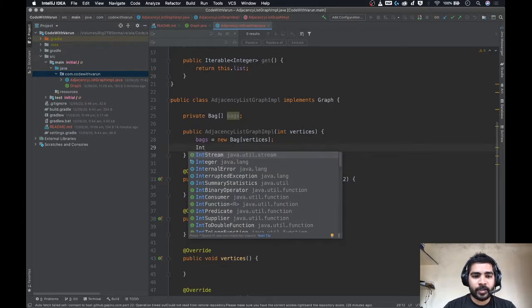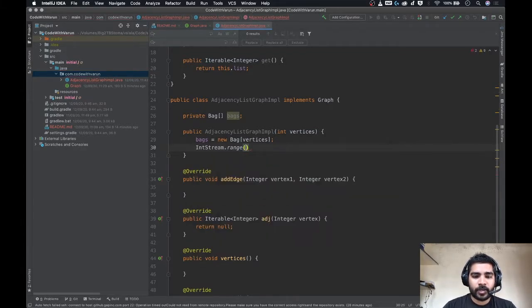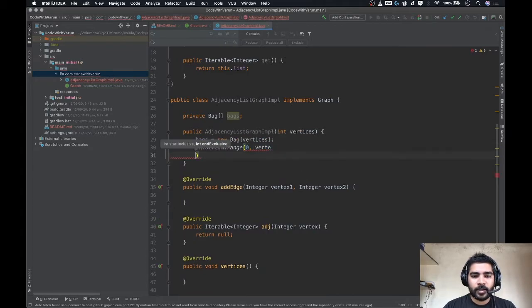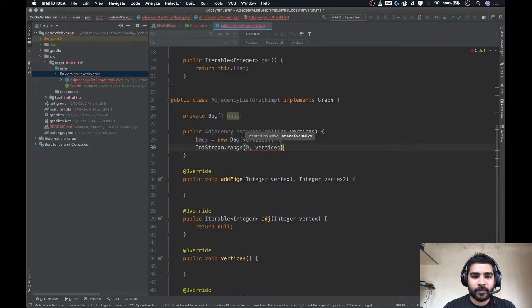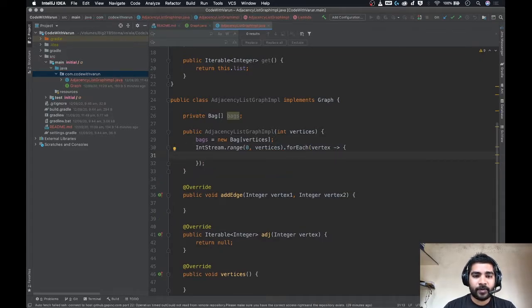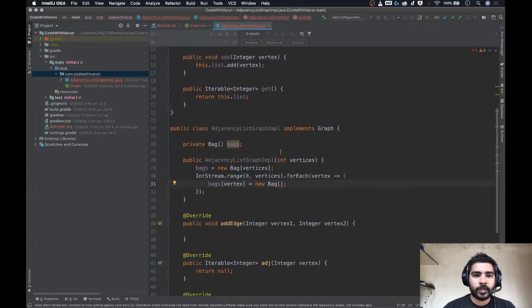So in the stream dot range, starting from 0 till the number that we have, for each vertex we are going to create a bag. So for each vertex we will have a new bag. Cool. What is the argument?